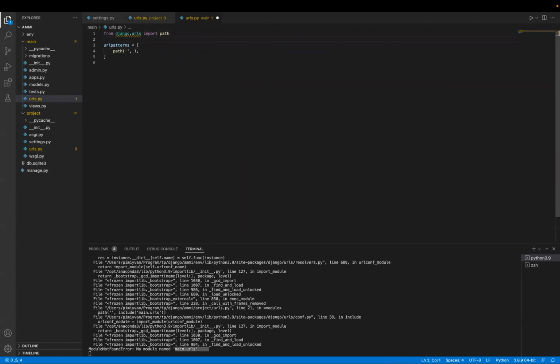I say that each URL should be mapped to a specific function. So I have to call the view function. I import the whole file. I will say hello.